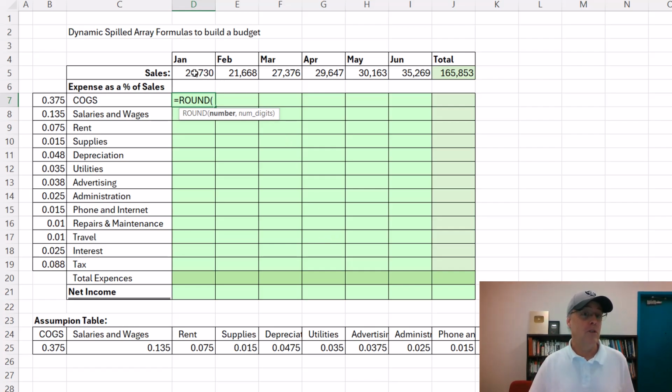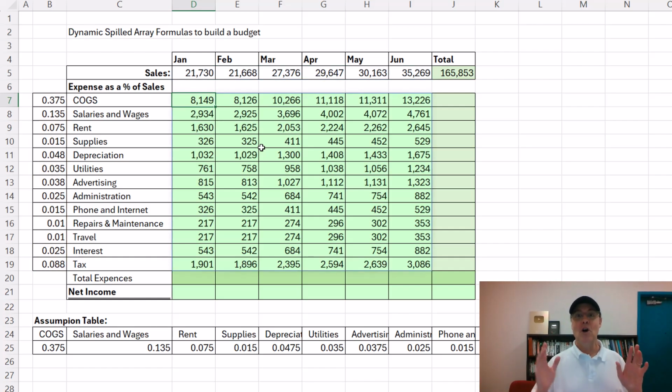We just take all of the column headers for this rectangle. Those represent all of the sales over 6 months, times, and then the row headers for this rectangle here, those are all the expenses as a percent of sales, comma, 2, close parentheses. No mixed cell references. And when I Control-Enter, no two-step copying. You've got to be kidding me.